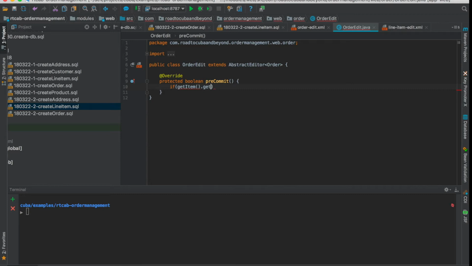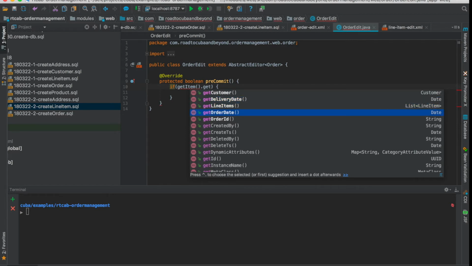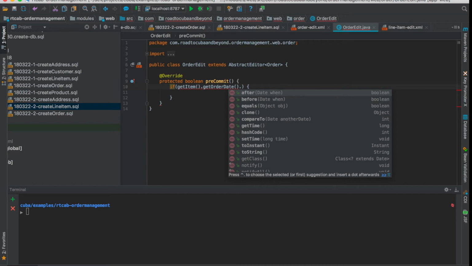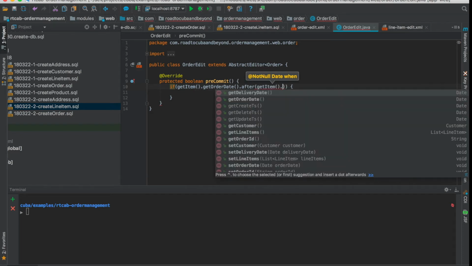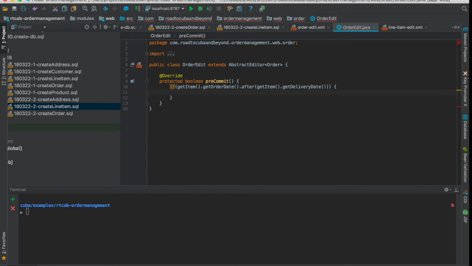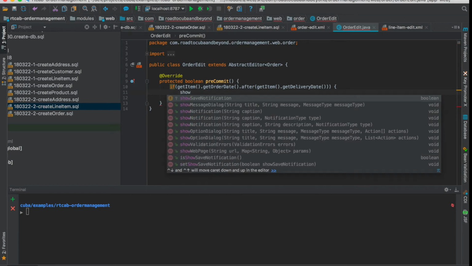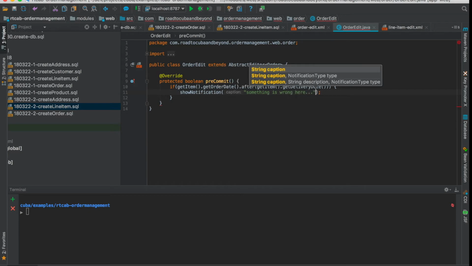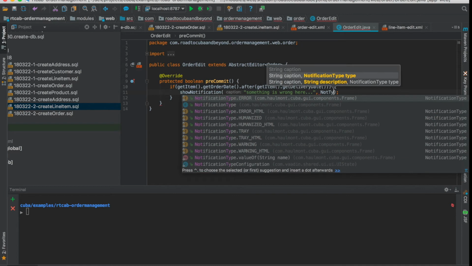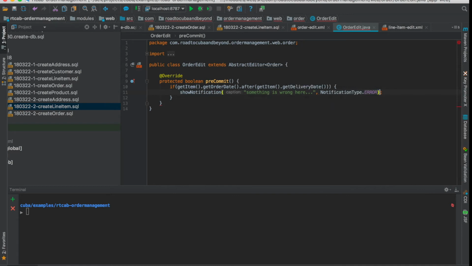So this means that we can, let's say if it's after the get item dot get delivery date, then there's something wrong, and we should do a show notification, and we should say, we can actually give it a notification type, and we will say this is like an error, and then we will return false in order to not save the data, and otherwise we will just return true.